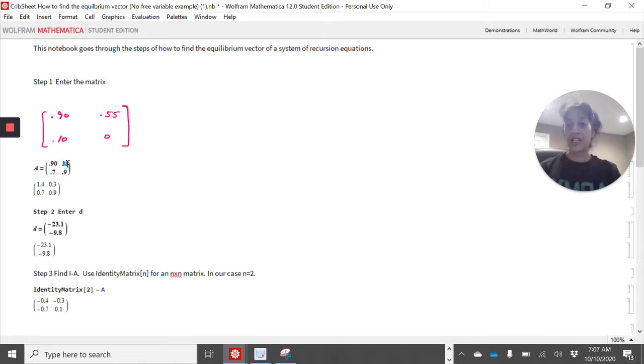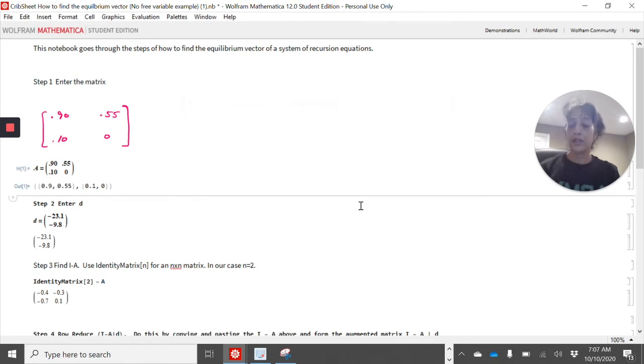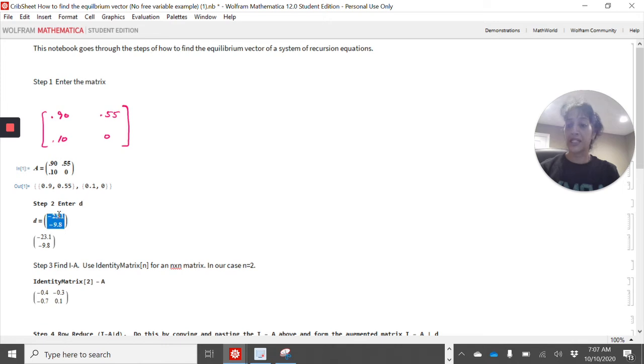0.90, I'm just going to change it. That's what's nice about these crib sheets. What's not nice is you can't take the crib sheet onto the exam, you actually have to recreate it from scratch. But that's not that hard. So I enter the matrix, Shift Enter. There it is. Now I'm going to enter my D vector, which I remember was 6, 0.